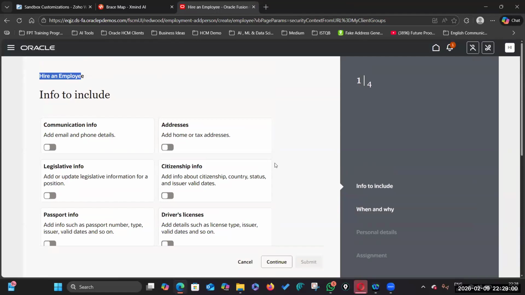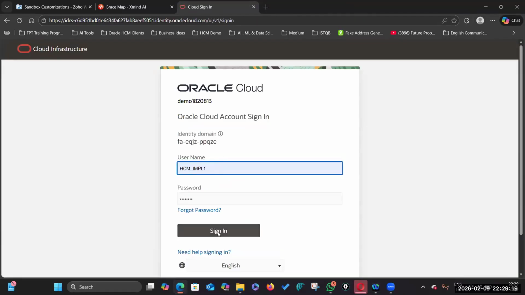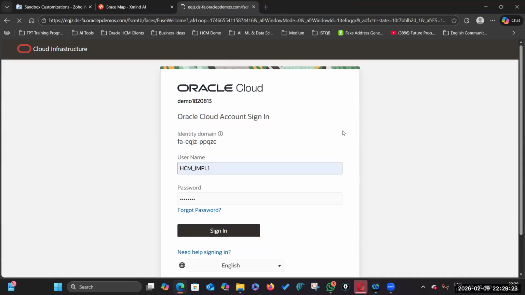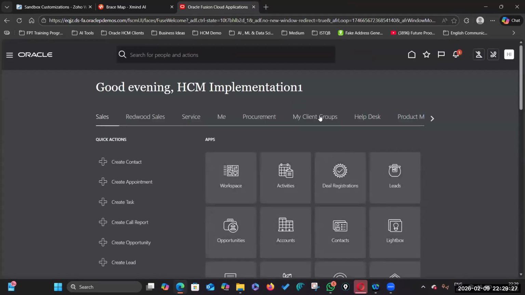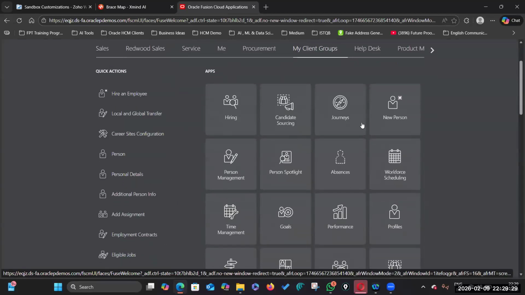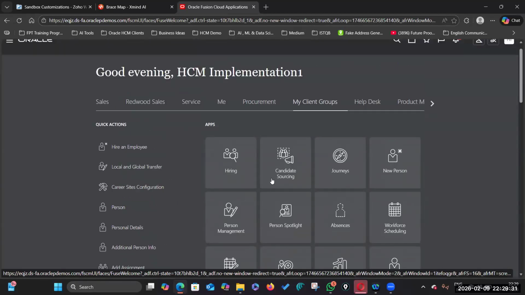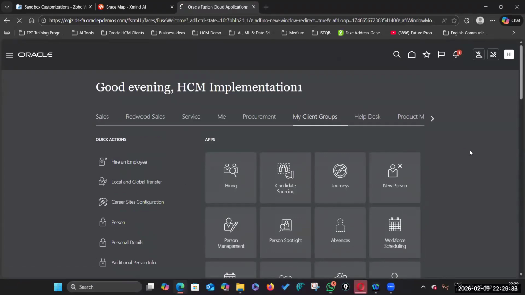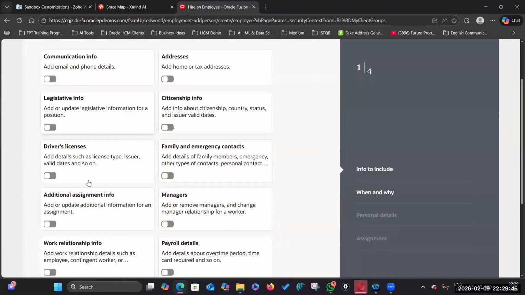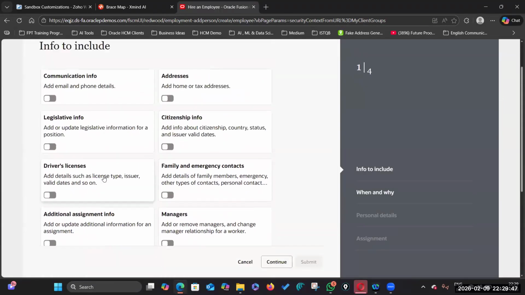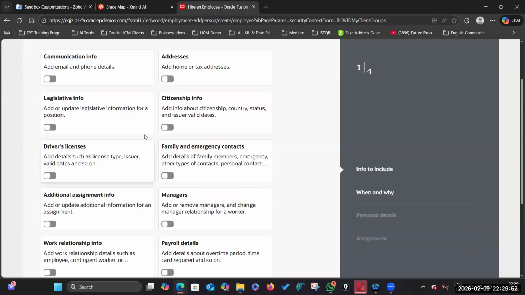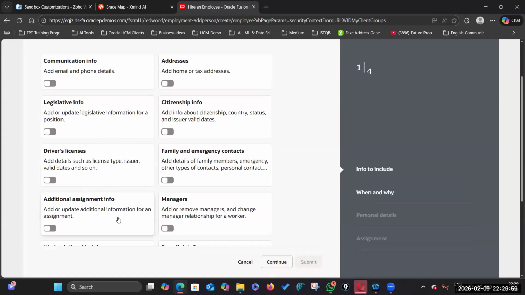Now log out. Now sign in. Go to My Client Groups. Go to Hire an Employee. So are you able to see the passport and visas section information here? Are you able to see it here?